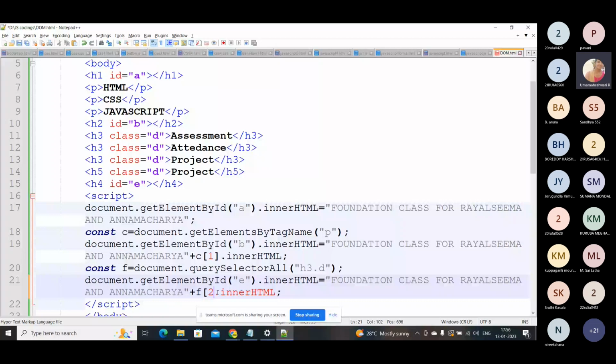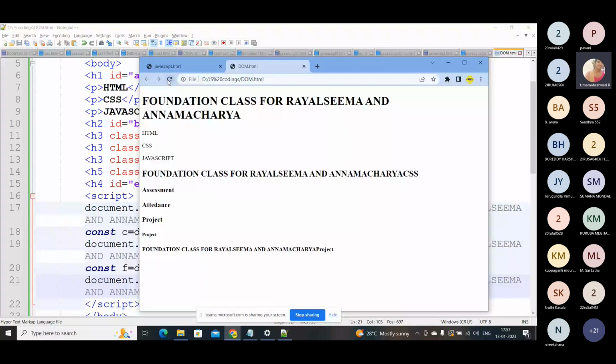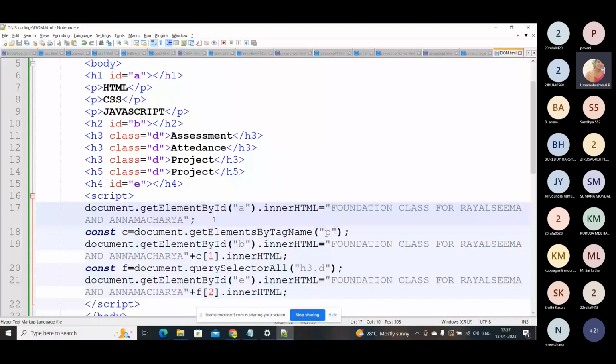So here you can see it is mentioned as a project. So what is the use is, it will get the values, or it will fetch all the queries which are mentioned. For that reason we are going for this query selector. You will use this query selector in your projects while you're creating JavaScript projects, definitely.